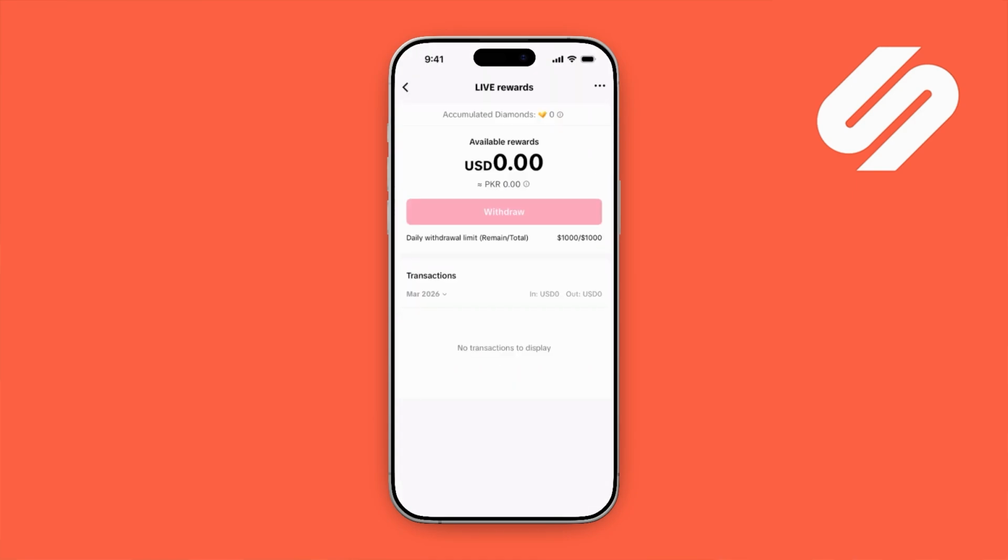Here's the important part. Make sure you have at least $100 in your account for the withdrawal. You cannot withdraw the amount below $100, so keep that in mind. The second thing you need to check is your payment method. Make sure all of your credentials are entered correctly because sometimes incorrect payment information can cause these issues.